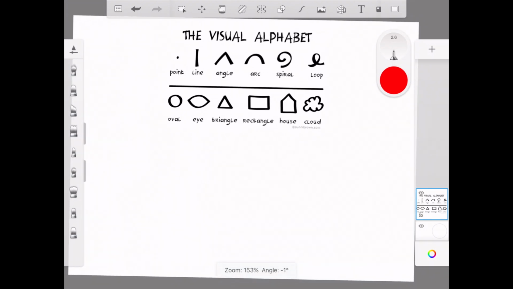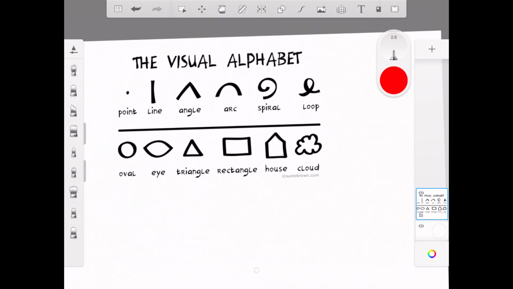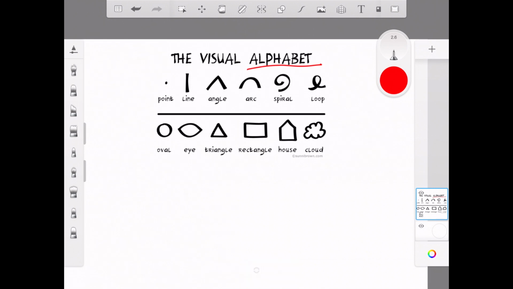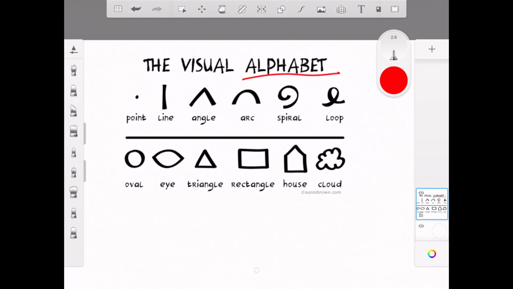Today Mr. P is going to teach you a new alphabet. Right there, this one's called the visual alphabet. The visual alphabet is 12, count them, 12 simple lines and squiggles and shapes that we can use to build and draw almost anything. Just like letters in our regular alphabet, we put those together to make words. We take the symbols in the visual alphabet and we put them together to create pictures. Very simple and easy to do, and it's a great way to start thinking about how to draw things based off of their very, very simple shapes.